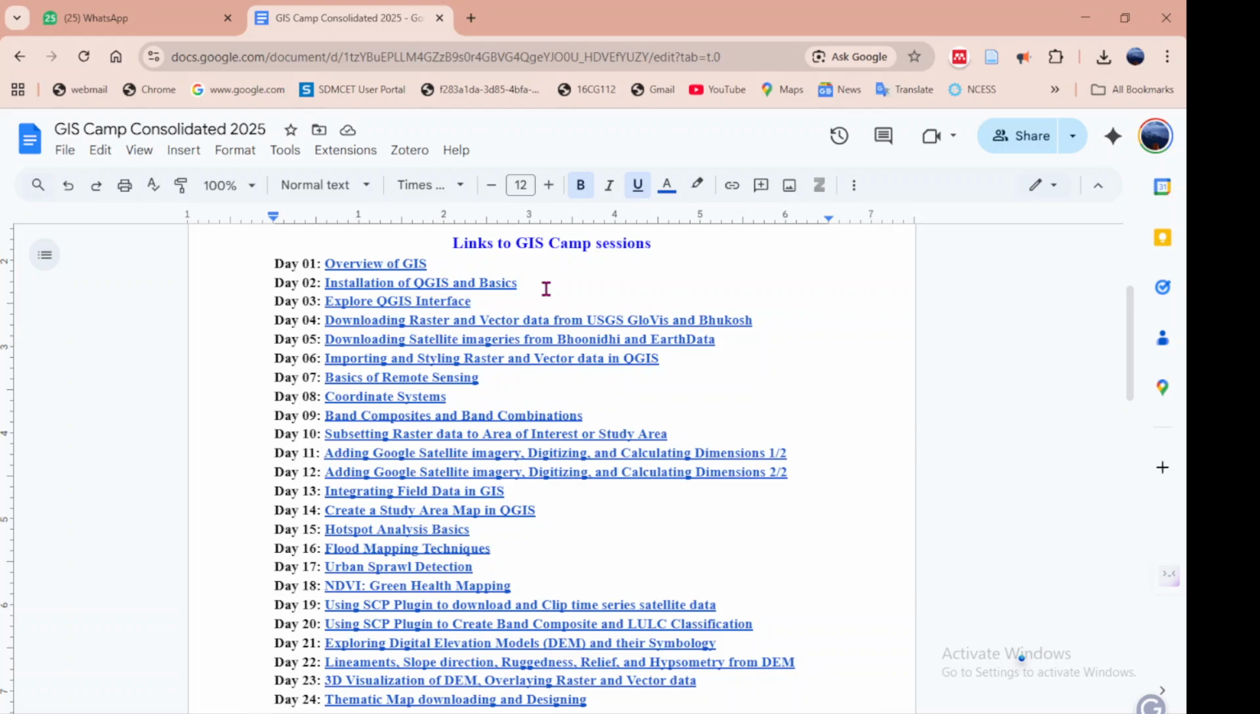If you have not done this before you need it, but if you have already used QGIS, then you might not require it. But overview of GIS, and besides that, basics of remote sensing. These are the complementary, or rather supporting, videos that you have to watch along with module 1. And all those videos are mentioned either in the group or in the video.